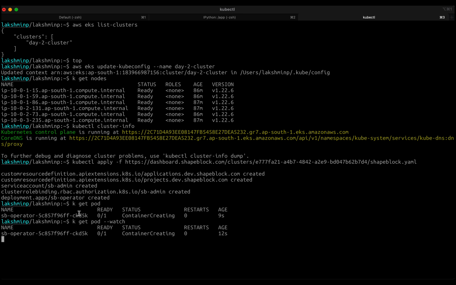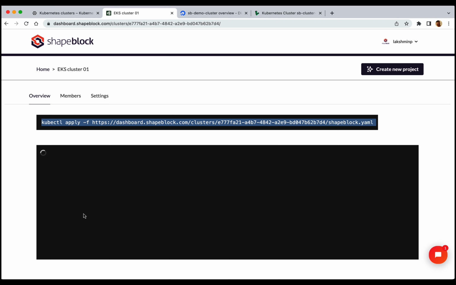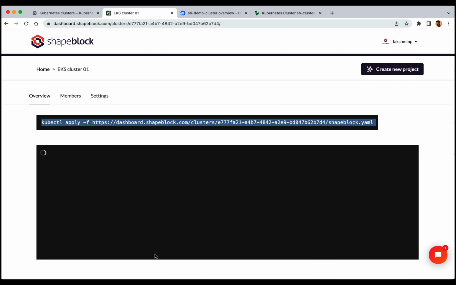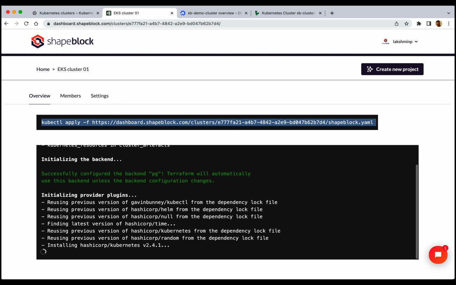It's probably pulling the image from the registry. So once that is done, it'll start installing all the components required to have a fully functional cluster. You have the pod running now. Let's wait for a couple of more minutes.